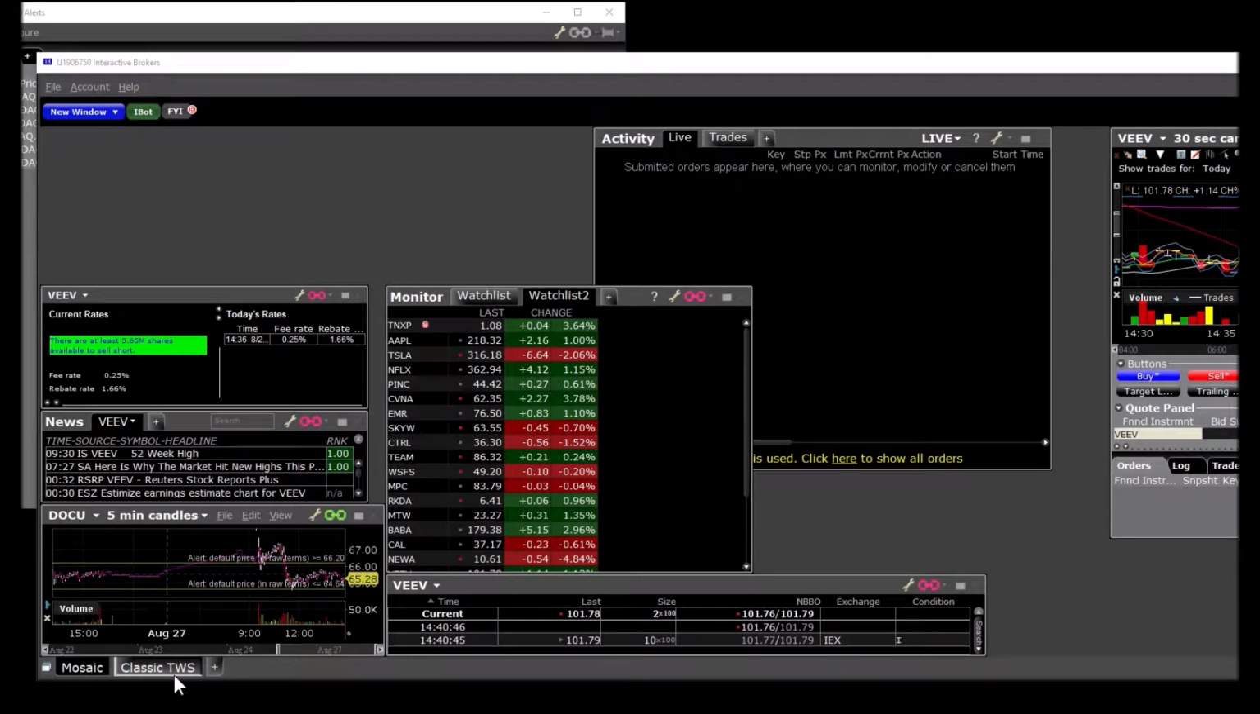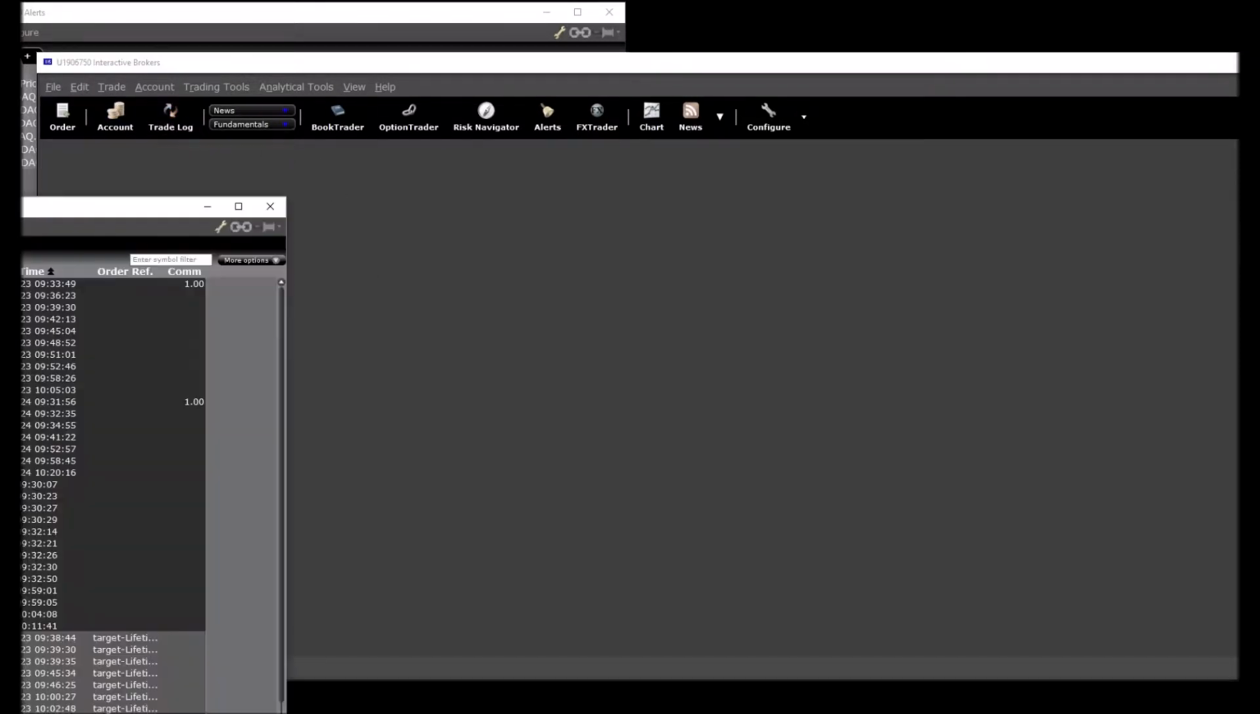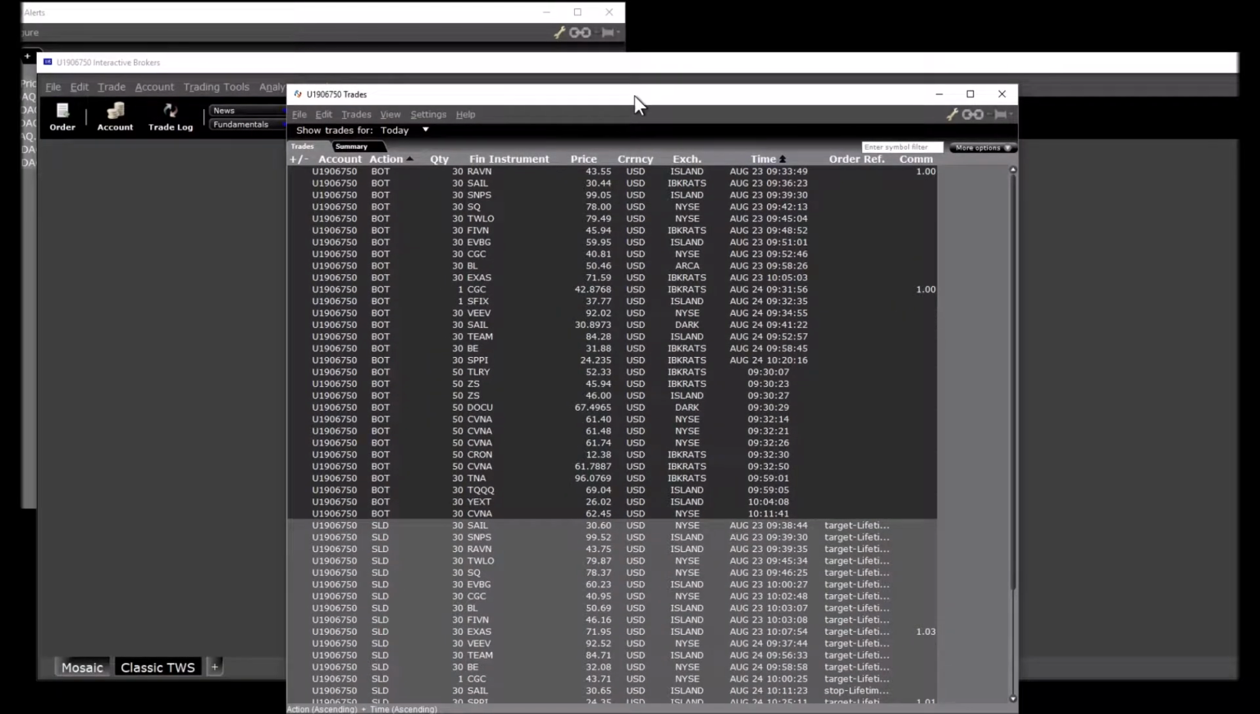You just need to click on the classic TWS. If you want to import today's trades into Tradervue, then you will see there's a trade log. Then you want to export today's trade log.